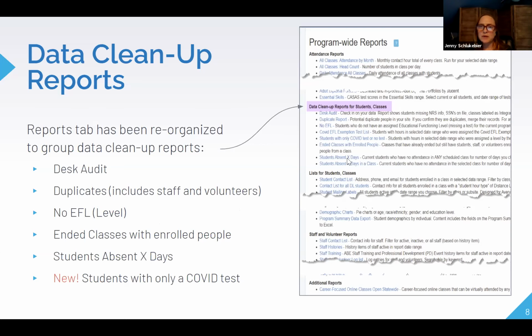We also have the No EFL report, which is something people like to run regularly to see if they have any students who should be testing soon. One of the reports I'm gonna highlight today is the ended classes with enrolled people. So we'll get to that in a moment. The students who are absent X days is another one that I think is valuable to run often. And that will pinpoint students who haven't attended class in a while. So you might wanna think about dropping those students.